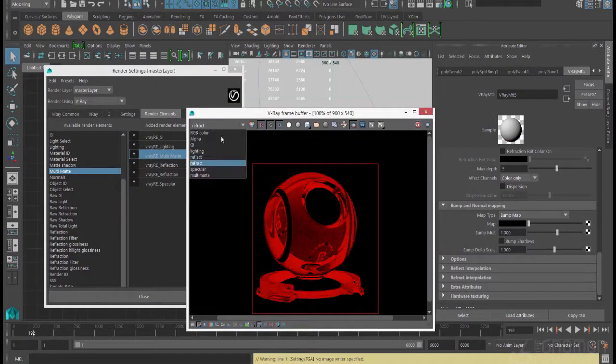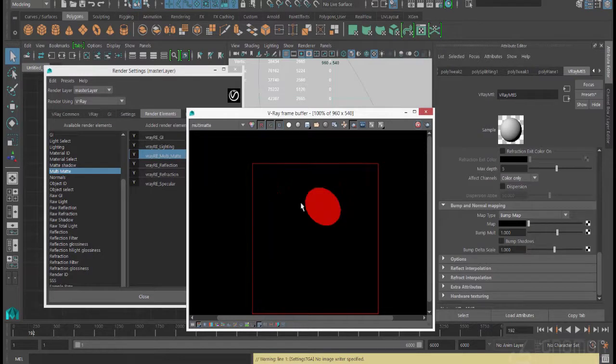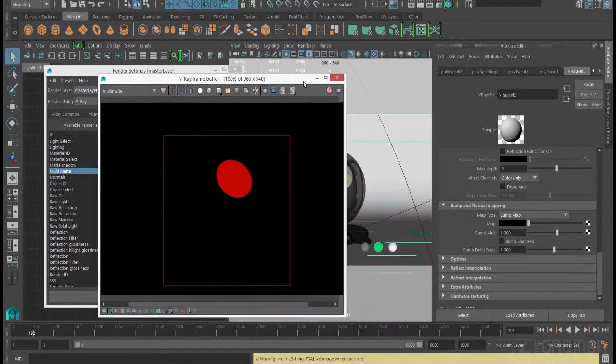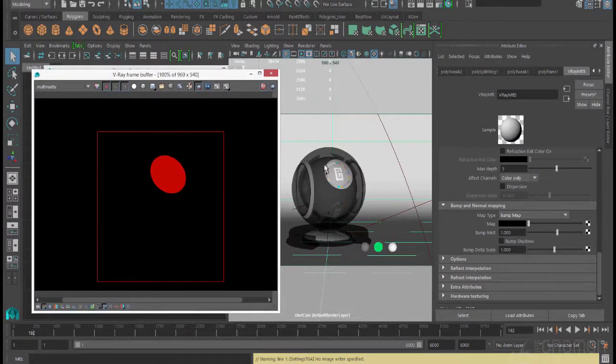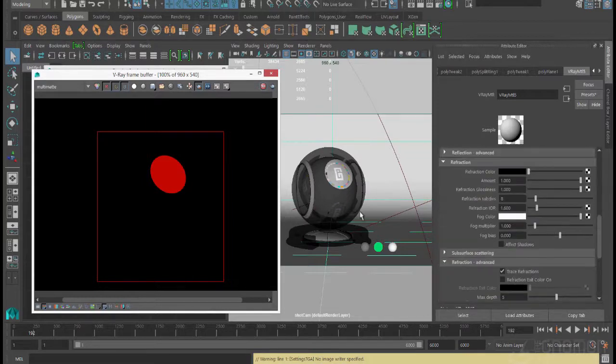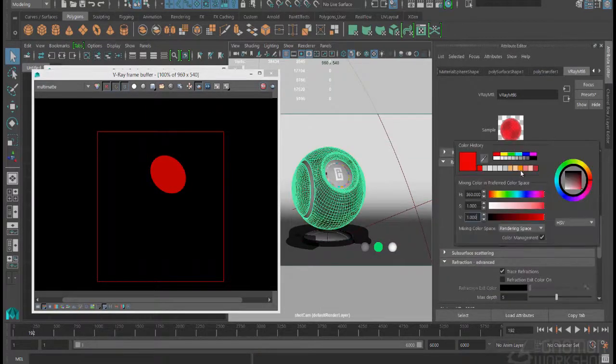Cool, so if I go to my multi-matte right now, you can see I'm only getting an alpha of the result of where that shader ball is right now. If I needed to color correct that, and let's say my glass was actually just clear.